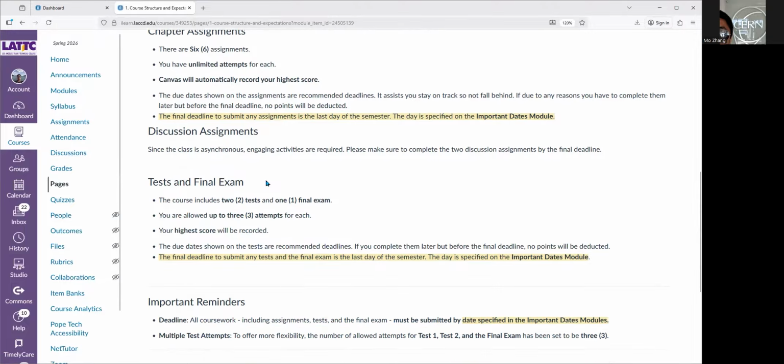And now we move to the tests and the final exam section. Our course is composed of 2 tests, test 1 and test 2, and 1 final exam. And for each one, either the test or the final exam, you are allowed up to 3 attempts for each.